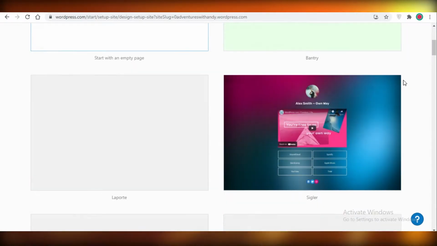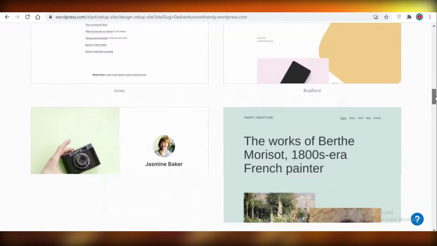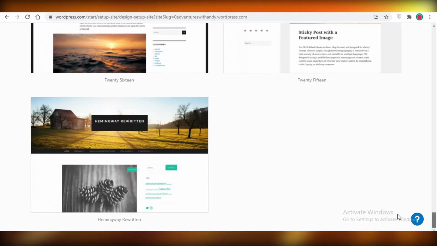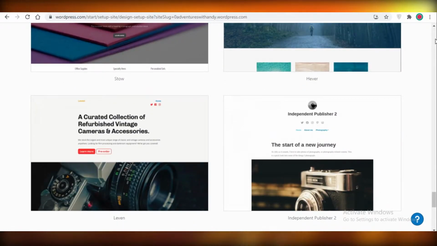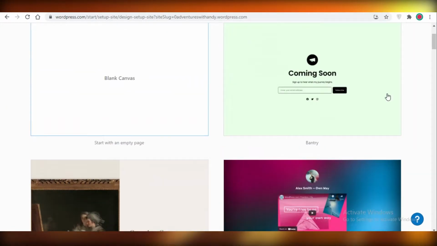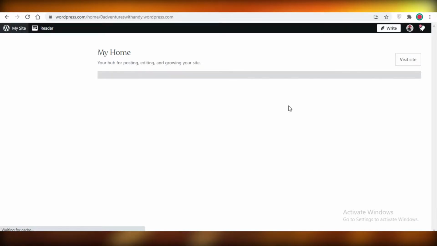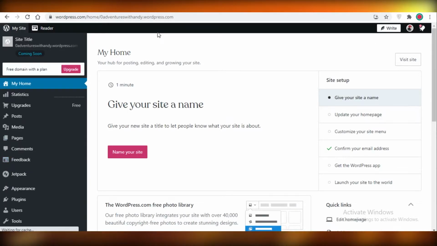Now, you can opt for one of their templates over here, but I would suggest that you take a look at some other templates that I'm going to show you before you opt for any of theirs. So I'm just going to click on skip for now. And I'm just going to head on over to the WordPress dashboard. Now, over here, you're going to actually start up your work and start setting up your website.